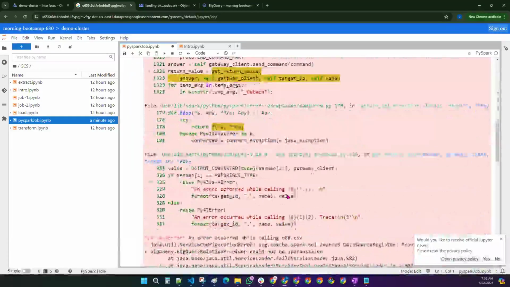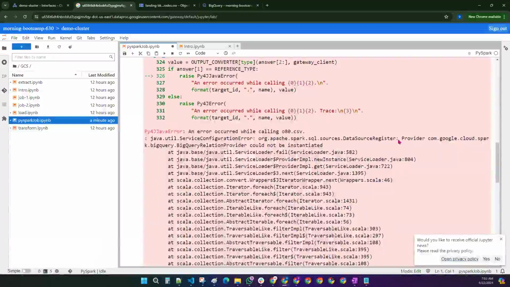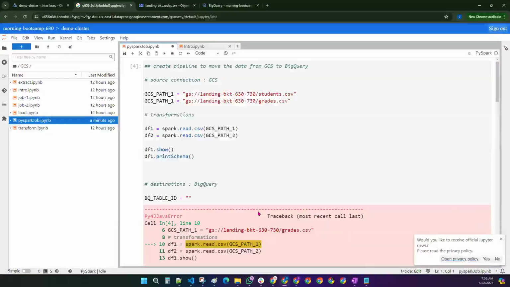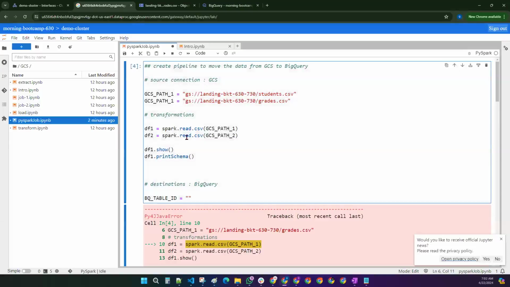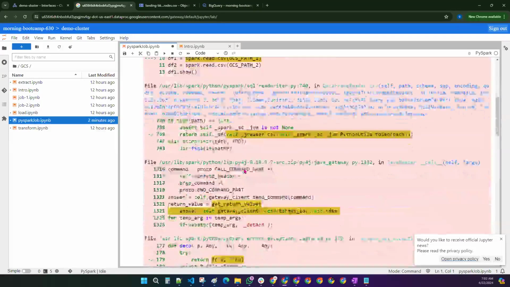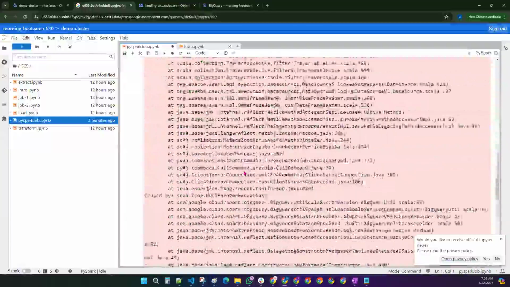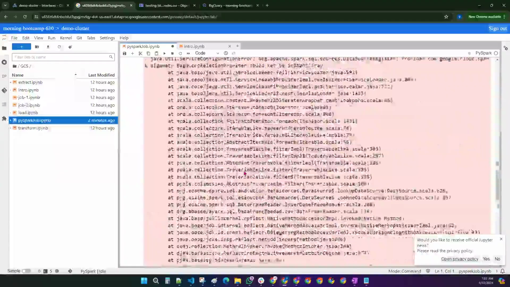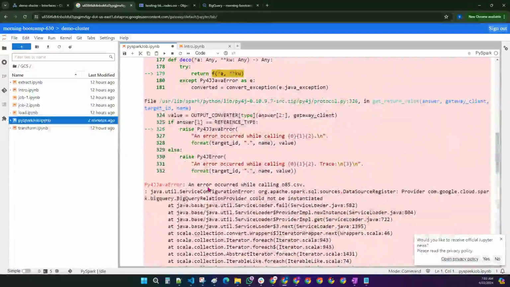What is that? To declare the variable name the same, Rahul. GCS path 1. Oh, here it is. Okay. Yes. Oh, still something is wrong. I think there's something wrong with this particular thing, guys.